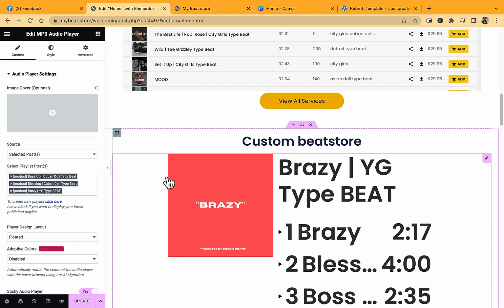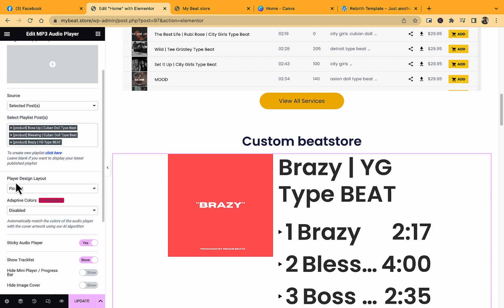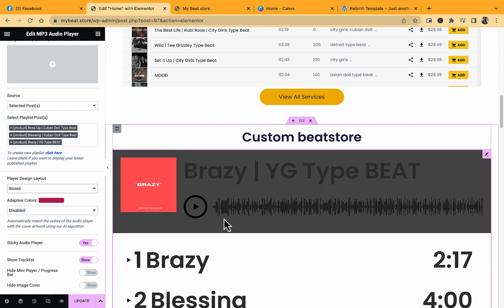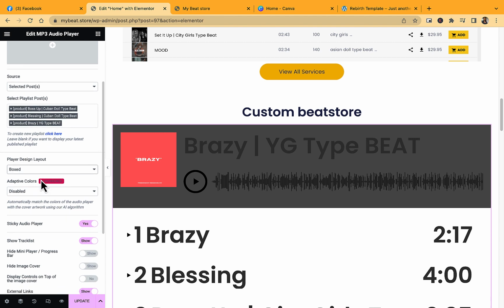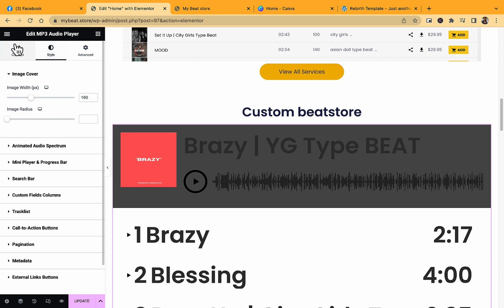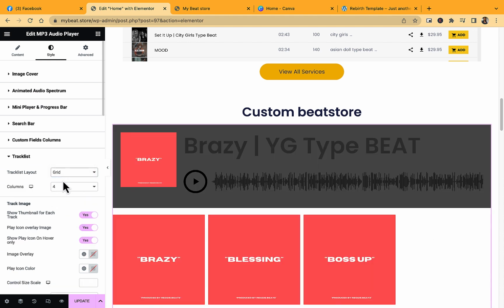Okay, cool. Now we see they appeared here, but the design is a bit funny. Then you're gonna go to player design layout, then select boxed. Now we're gonna scroll down. First, let's actually go to style so we can turn it into a grid. We're gonna go to the style tab, select track list, and then select the grid so that we can have something to design with.